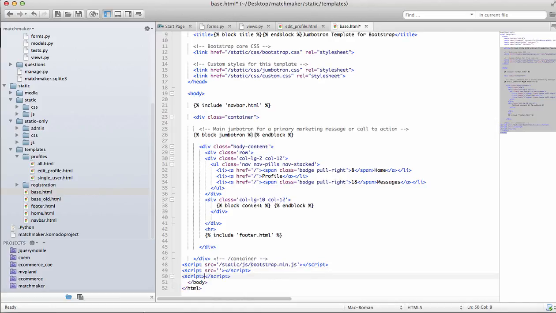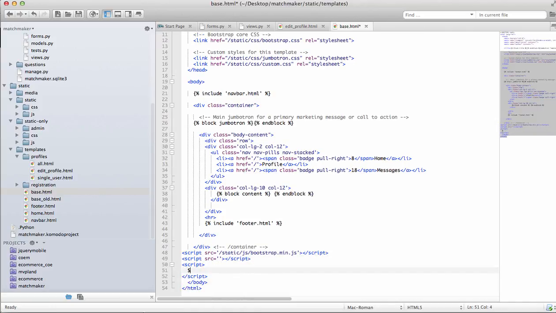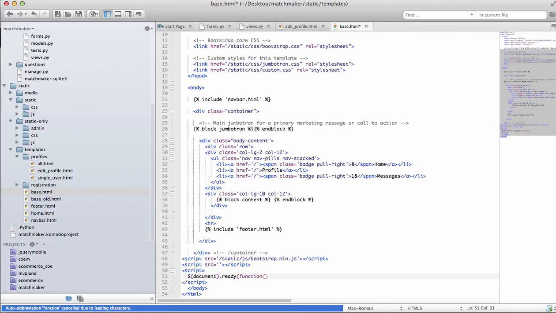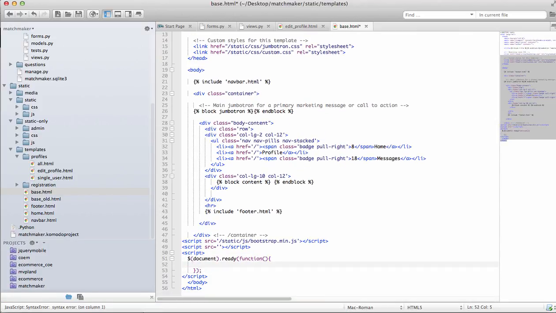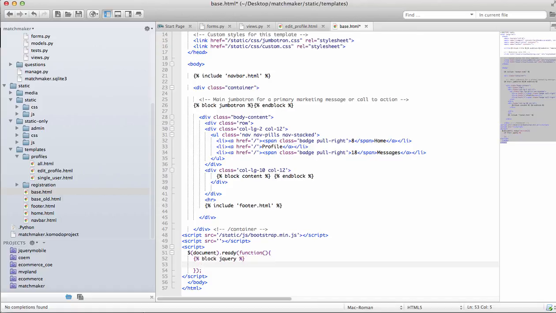And then we'll do another one called script, and we'll go document ready, and then function. And we're going to call this a jQuery block. Block jQuery. And that's so we can put jQuery functions within each template.